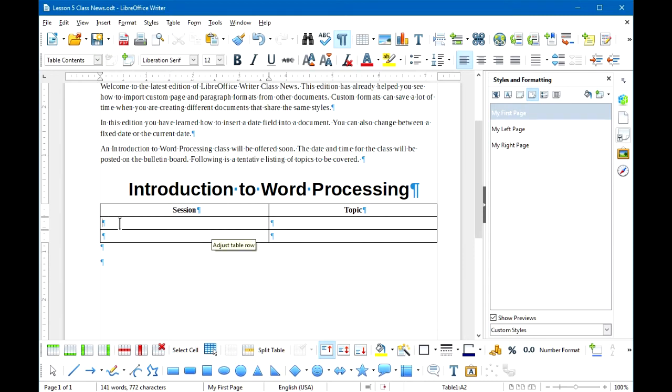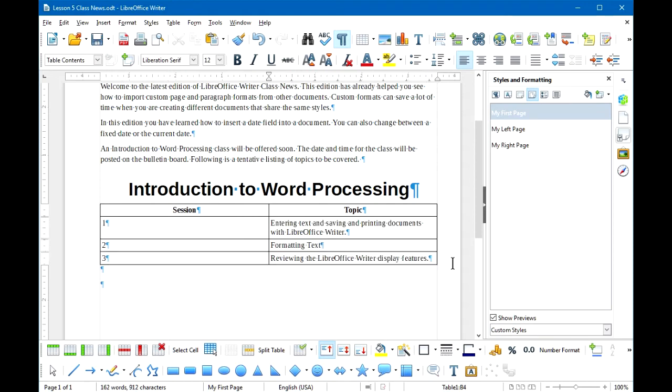I'm going to continue to add some material to each of these cells, and I'll do that outside of the video. But one thing you should know is that if you're in the last cell in the lower right and you press the Tab key, it will automatically add another row to the table. I've gone ahead and added text to the different cells of the table per the instructions in the printed version of the tutorial.